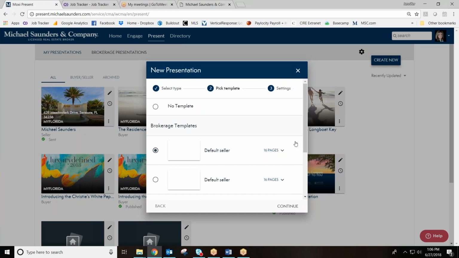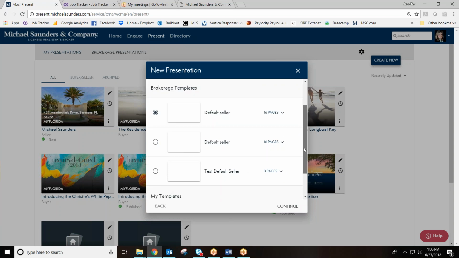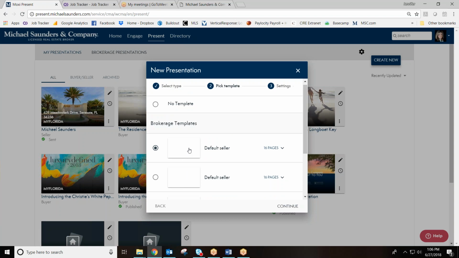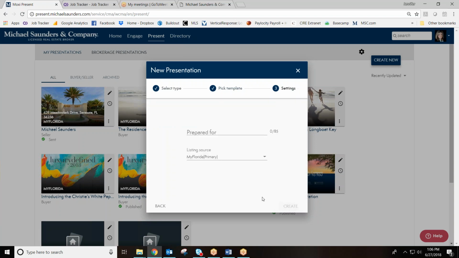At this point, it's going to bring up two options, either to use no template, which would basically not put any pages into your presentation, or allow you to select from default. So what we can actually do here is just select the very first one, and it's going to show you that there are 16 pages defaulted in this presentation for you. I recommend using that one because at the end of the day, what this is doing for you is pulling in the most recommended or most used pages in a CMA presentation. So we'll go ahead and hit continue.